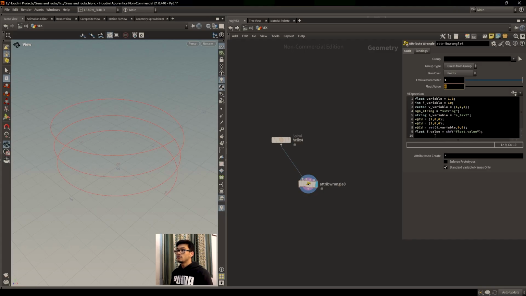What we are doing here is creating a float parameter on this node UI, and this float has the name f value equals channel f. That means we are creating a float value parameter, and this channel f is reading its value. If you create more of these, then you will understand what I'm saying.